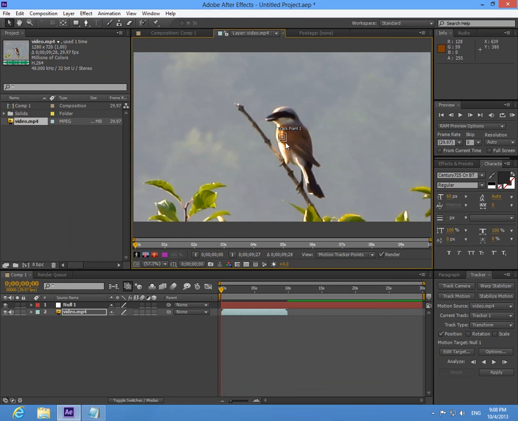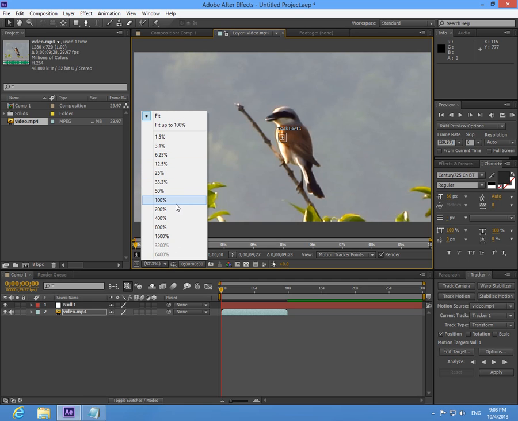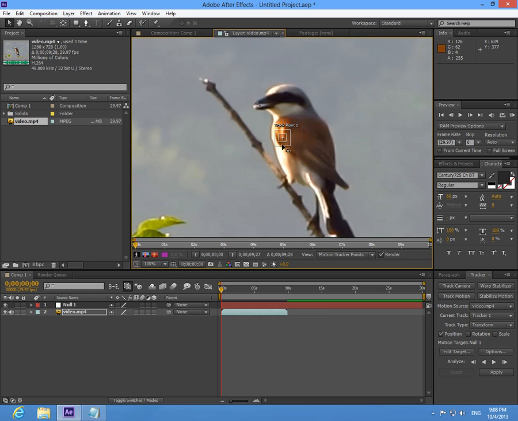So we have two squares here. We can move this square around to position it where we want. If we can't reach it too well, we can zoom in here on the left corner, let's say 100. Click on the two squares and position it where you want it, and this point will be tracked.